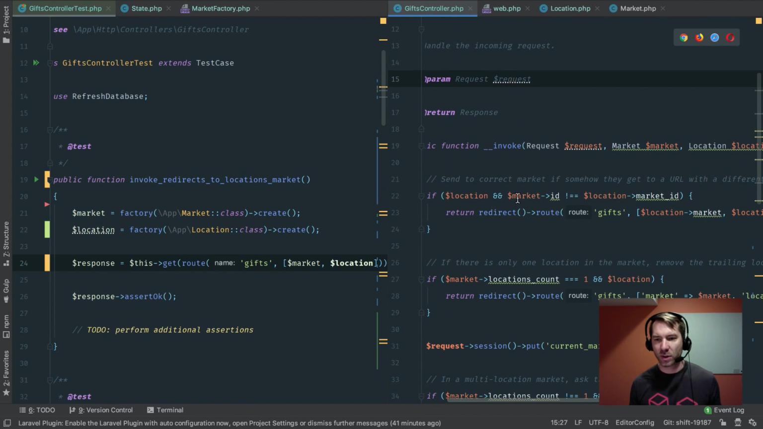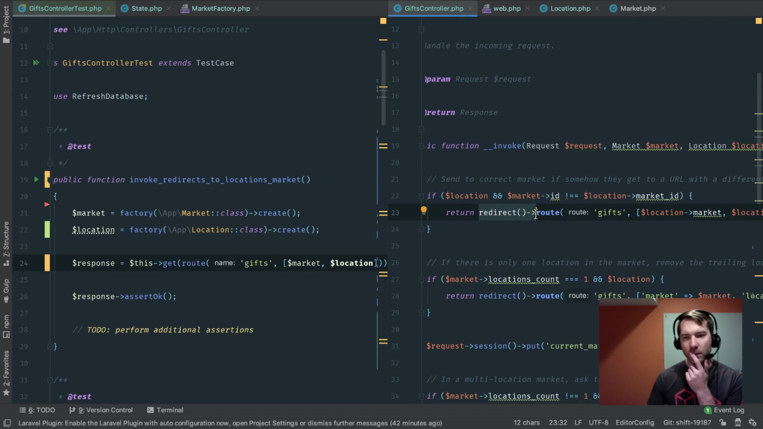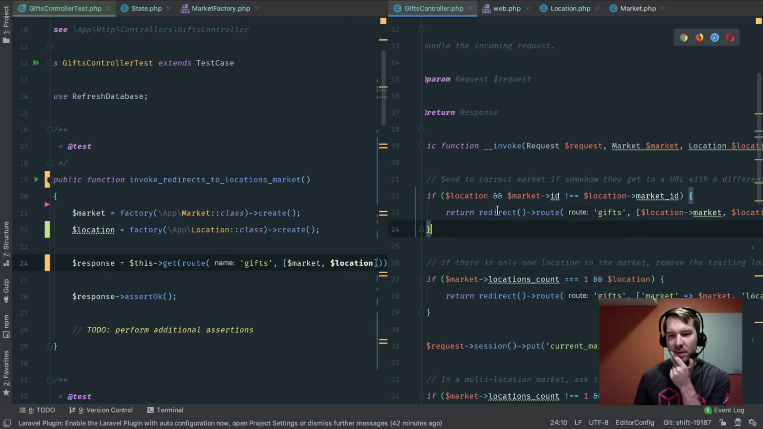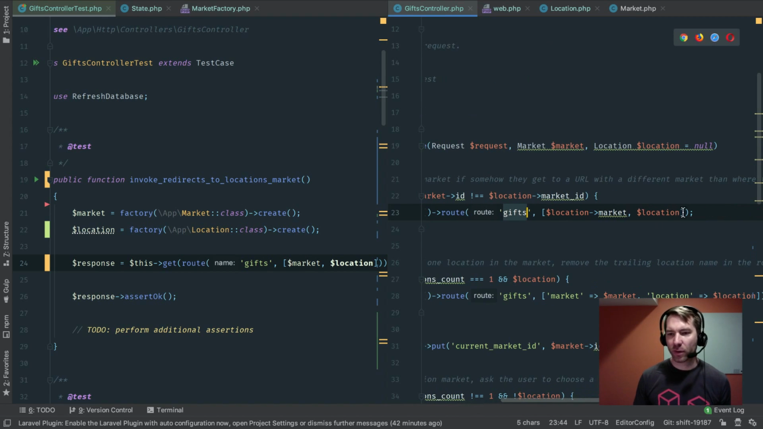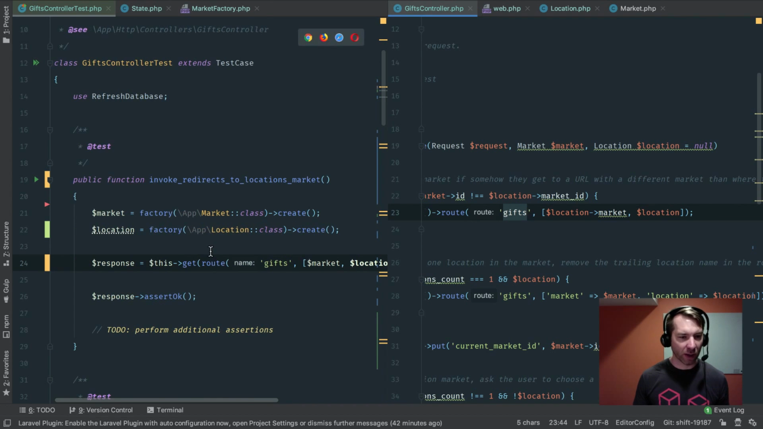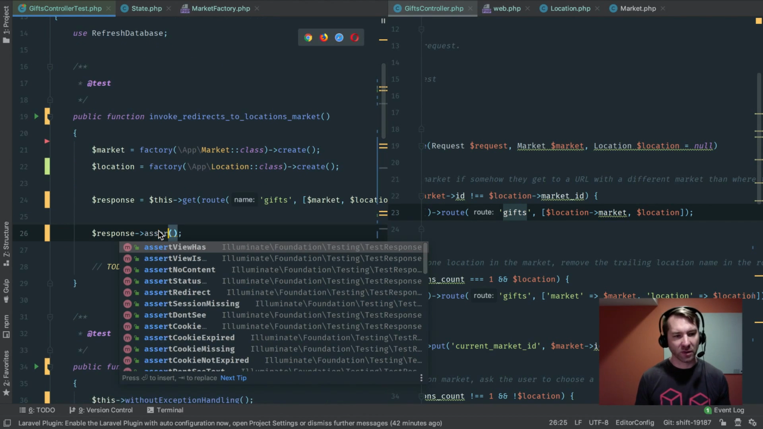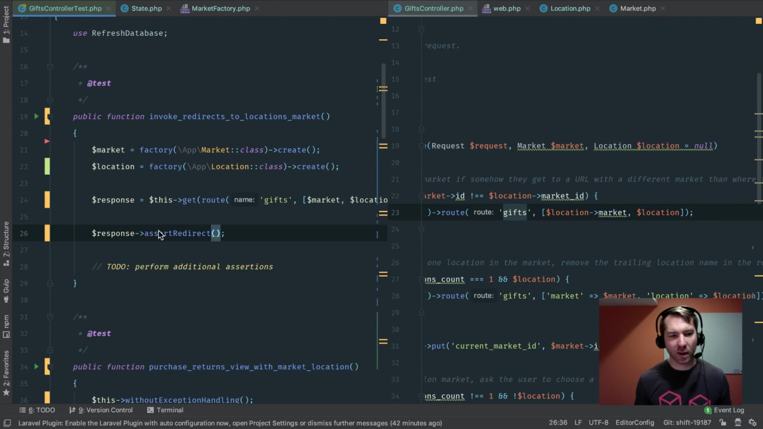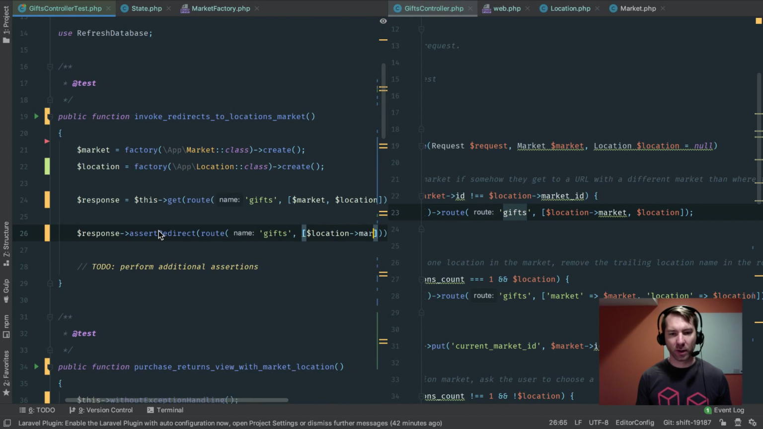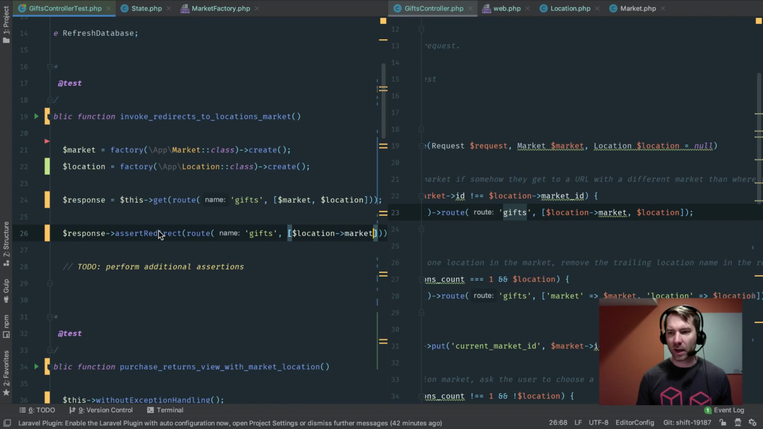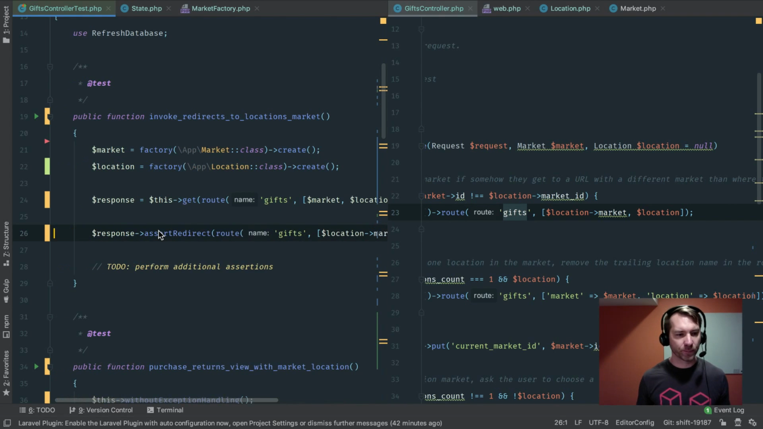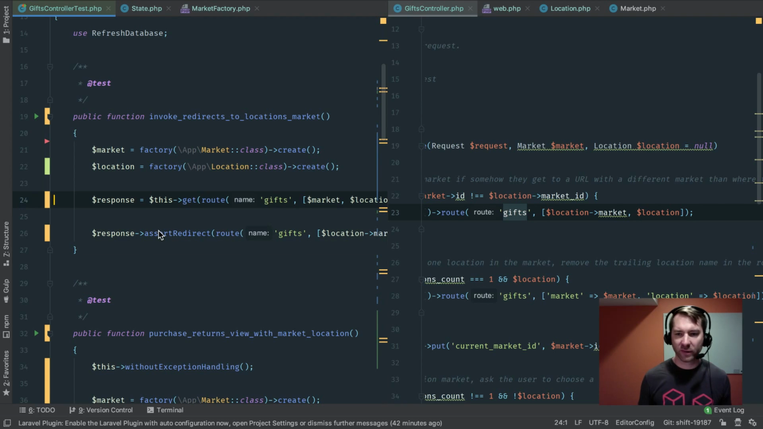So basically when they don't match, then it's going to redirect to gifts with the right location for that other market. Okay, great. So instead of assert OK, we can say assert redirect, and that should end up going to the same route, but with different parameters. So the location's market, and the location itself. No additional assertions necessary.